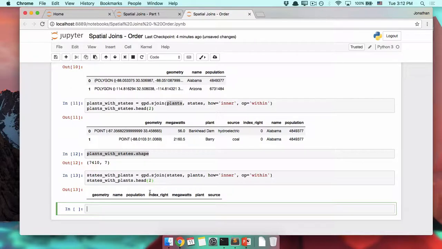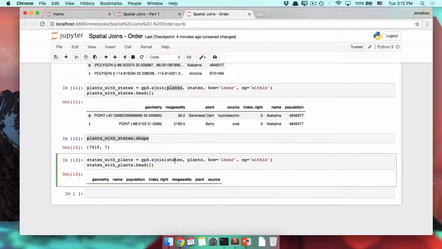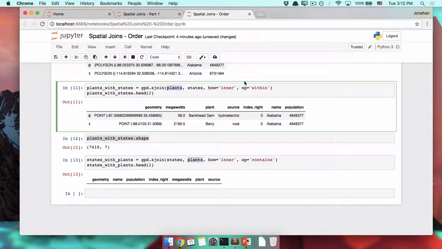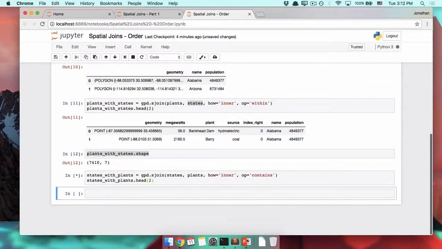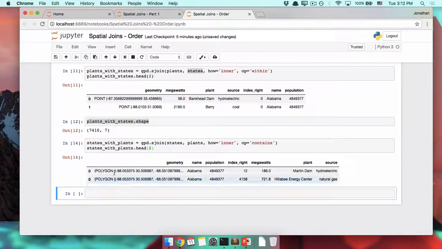So we'll run this, do a join, didn't get anything. Oh, here's the problem that I did here. Even though I switched these two parameters, what we need to do is change our operation. The opposite of within is contains. So we're looking for states contain plants, whereas up here, plants are within states. So let's try it again. Run it one more time. And there we go, it seems to have worked.